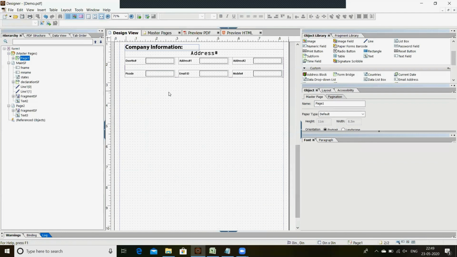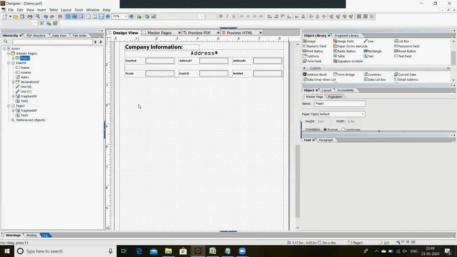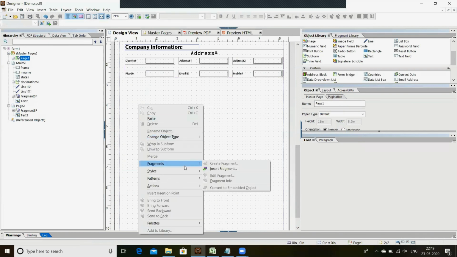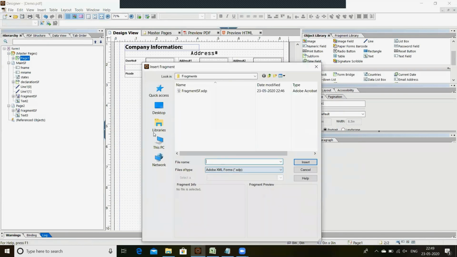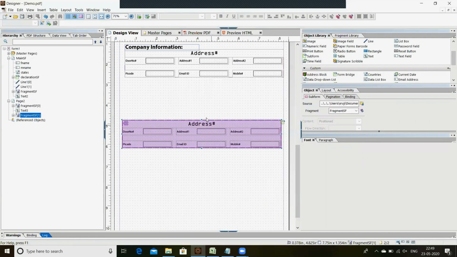By seeing it, people will say it's doubled, you could write it two times, but we write it only one time. So whenever you want, you can just insert the fragment. That's it. That is about the fragments.